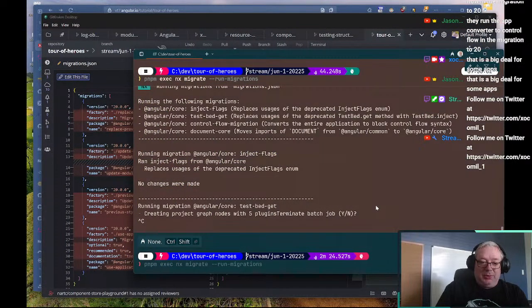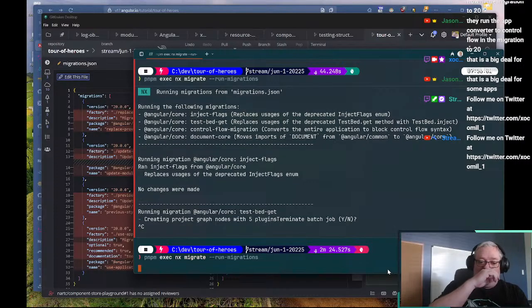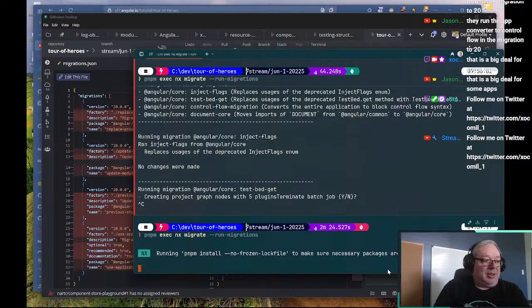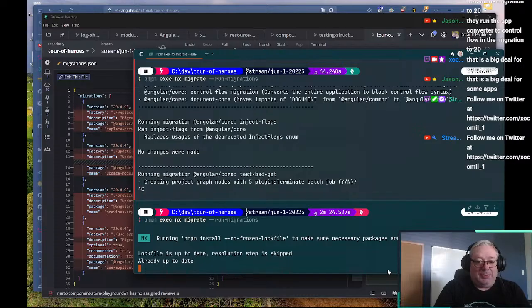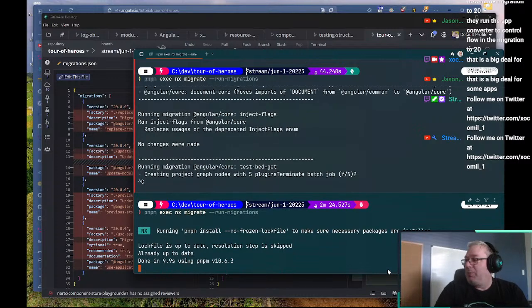Luckily, because we're using NX and NX migrate, they build that migrations.json. We're able to go in and modify that file to suit our needs. Sometimes a migration might need to run after another migration or things like that. I'm not using testbed.get anywhere because we haven't written any tests yet. So there's no reason for us to run that one. So we can just pull it out, right?